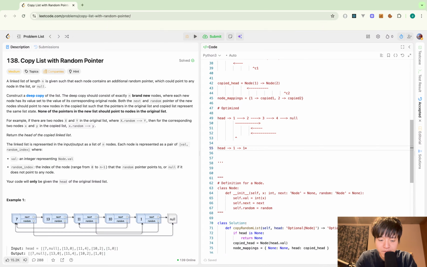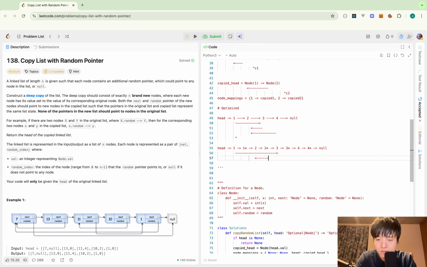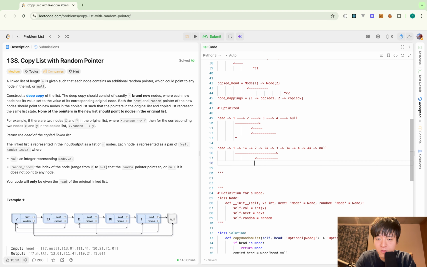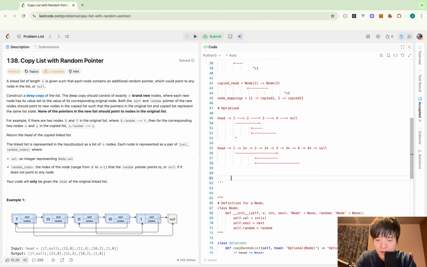I use the copy node and I interweave it in the original linked list like this. Then what happens is that this node 1 is still pointing to node 3. Same for this 3 to 2, and same for this 4 to 2. So my task here is pointing from this node 1 to node 3 copied.